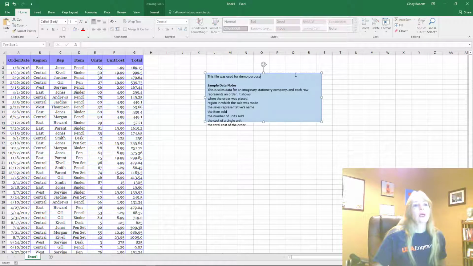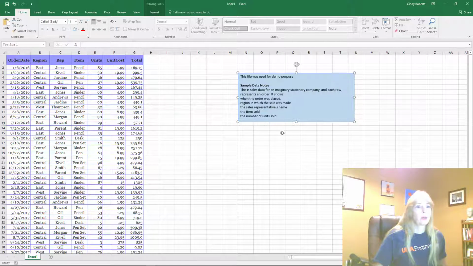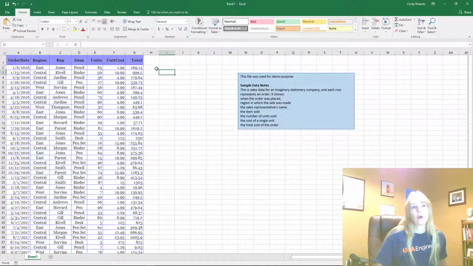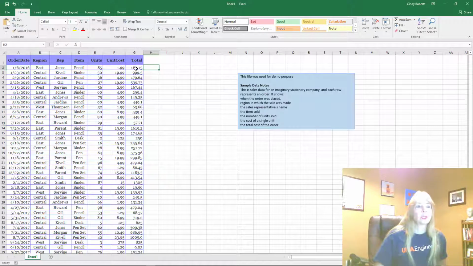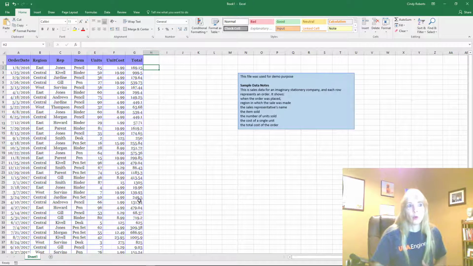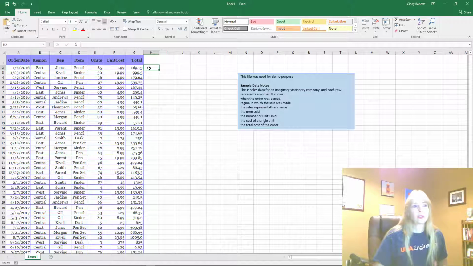All right, so then another thing you want to definitely learn, get this box out of my way. I think there's more stuff there, yeah. Another thing you want to learn is what's called absolute referencing. So let's say I want to know what percent of the grand total Jones's pencils were. So how do you get a percent? You take a part divided by the whole. So I would take 169.15 and I would divide it by the total.